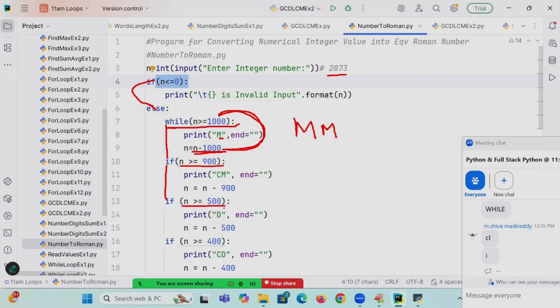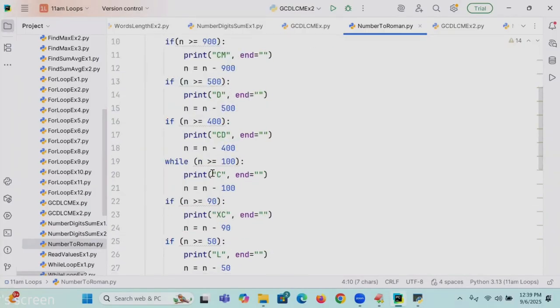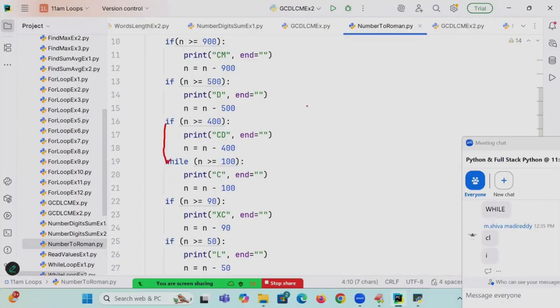873 greater than 500. True. One D is printed. 873 minus 500 is 373. Remember MMD printed, 2000 plus 500. 373 left out. It is coming to line number 16. False. Coming down. Remember MMD was printed. Coming to this place, 1000. What was the value available? 373. MMD was printed. 373 greater than 100. True. What is the value printed?